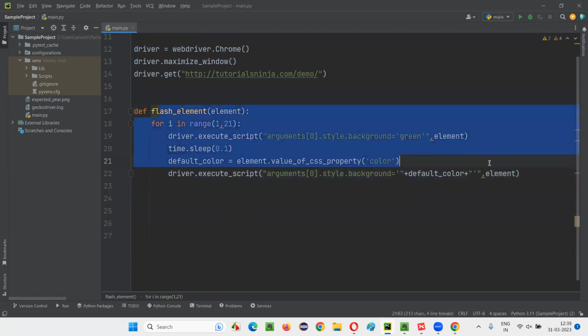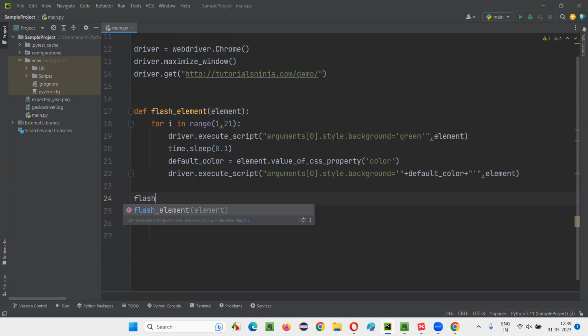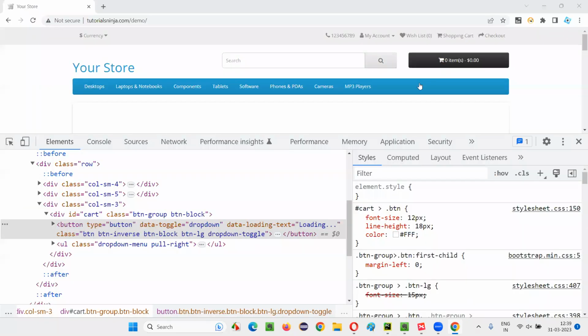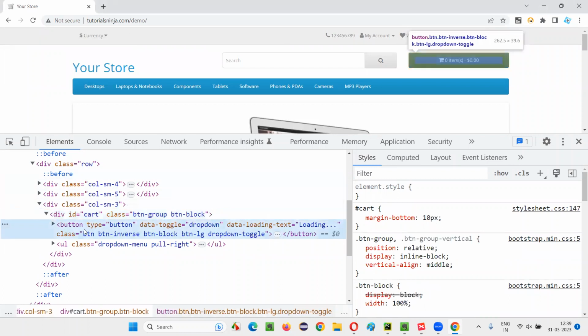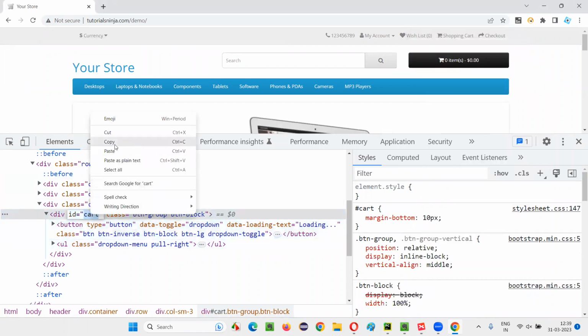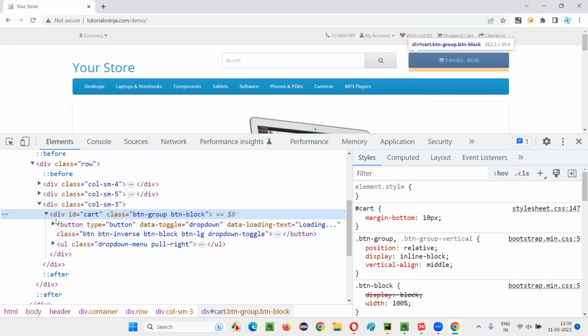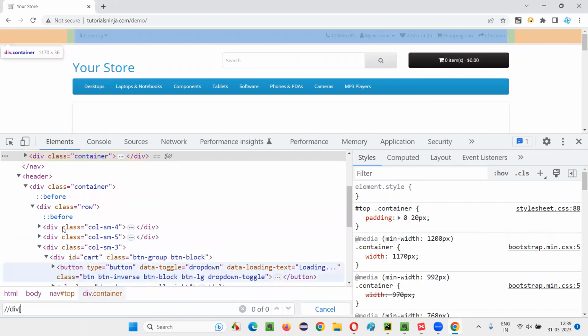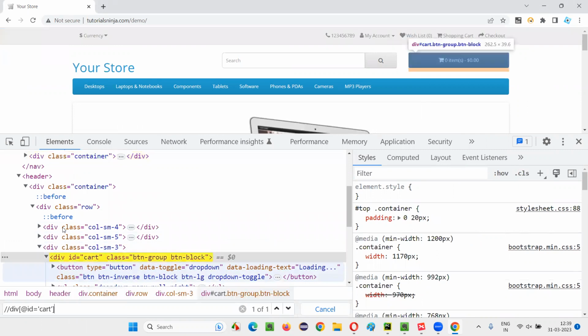So now using this code, I'll call this function, that is flash element. I need to pass the element. Which element do I have to pass? I have to pass this button, right? For that, I'll create a locator. You see, this is a button. When I inspect this button, this code is coming. I'll take this parent tag, and it has a proper ID. So I'll create an XPath expression out of it: slash slash div at the rate ID is equal to, slash button.